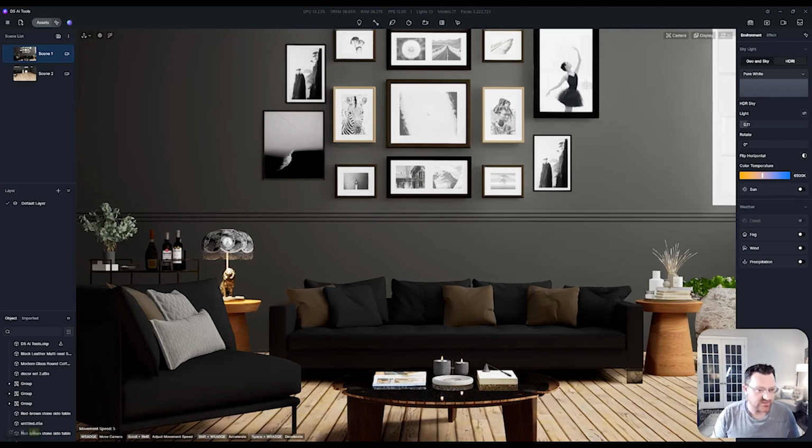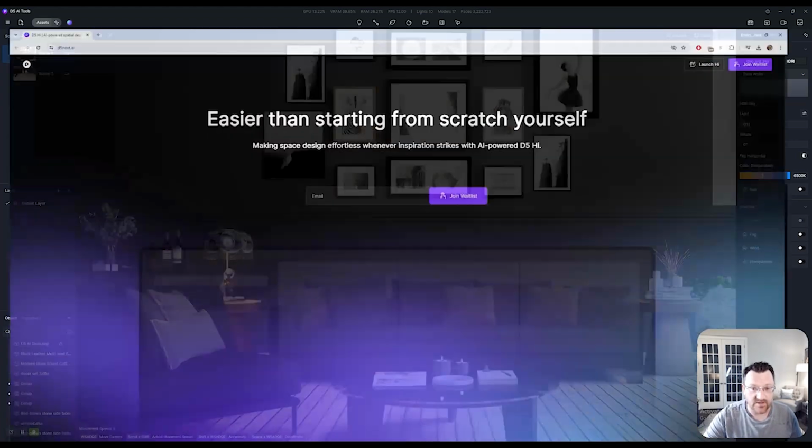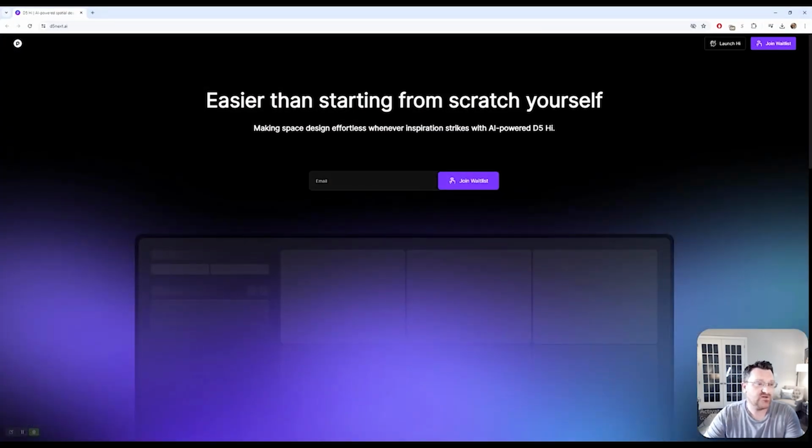Now, two last things we want to talk about. Two last AI tools that are a part of the D5 ecosystem, but are not completely integrated just yet. The first one is not a particularly new one. It is D5 Hi, and I'm just going to pop this up really quickly. D5 Hi is basically D5 Dev's version of an AI image generator.